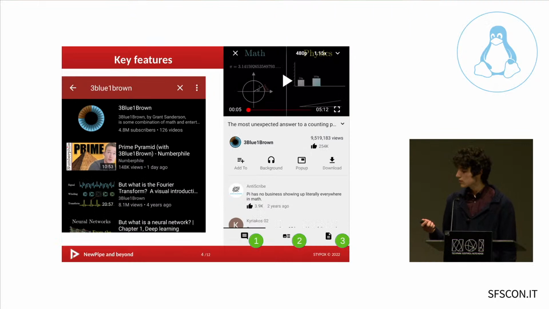The cornerstone of the application is obviously the player, which can be seen at the top, and the player can not only be played like with a video, but you can also put it in background in order to listen to music, for example, or I don't know, listening to podcasts or things like that. And you can even do multitasking with the pop-up or small overlay on the screen.